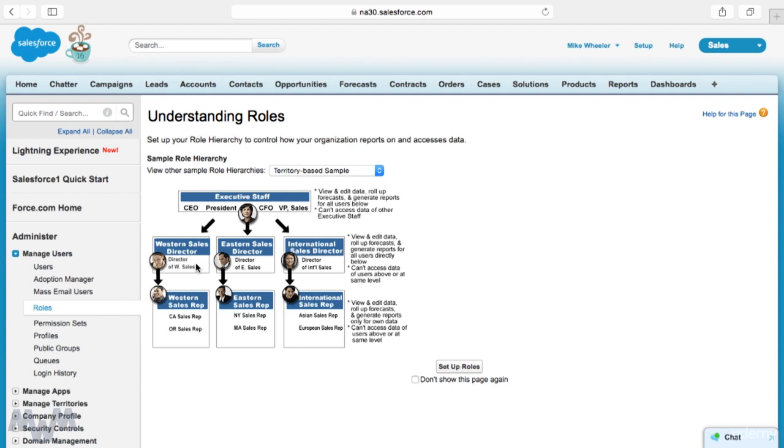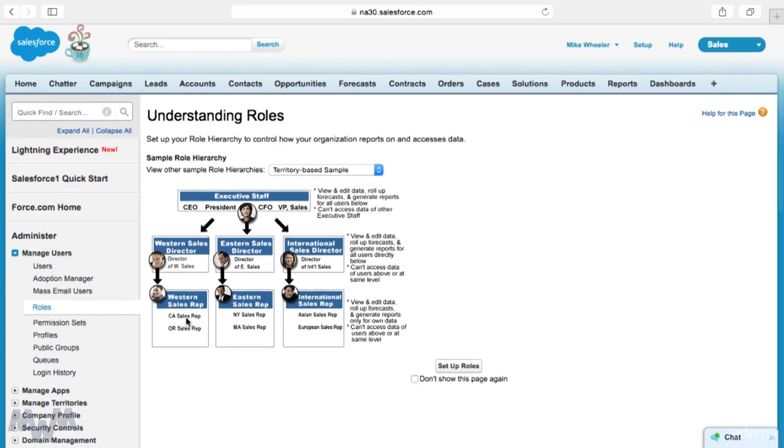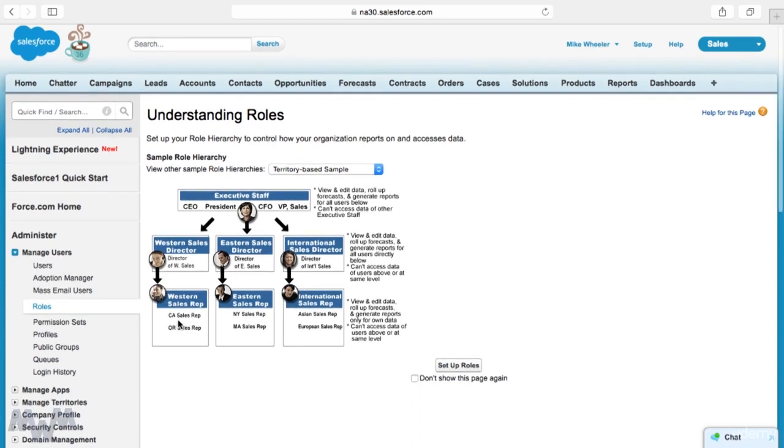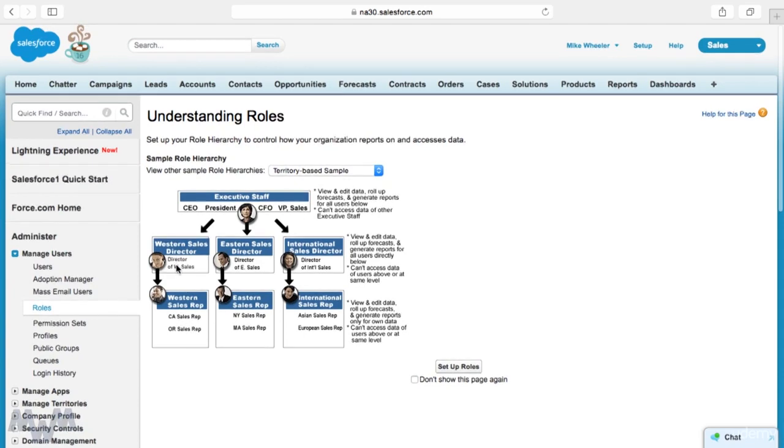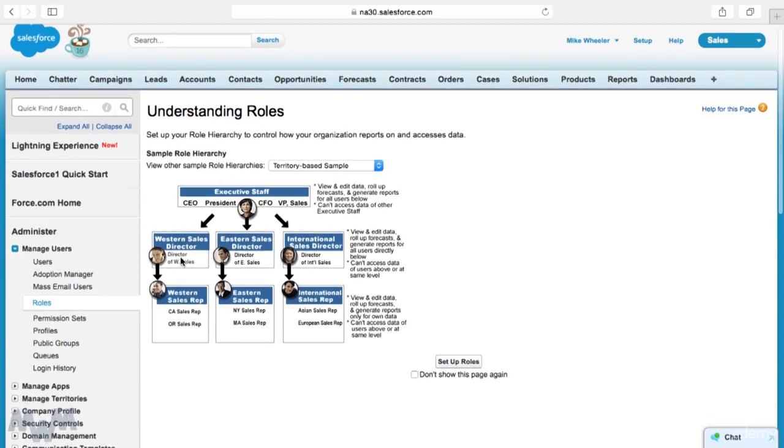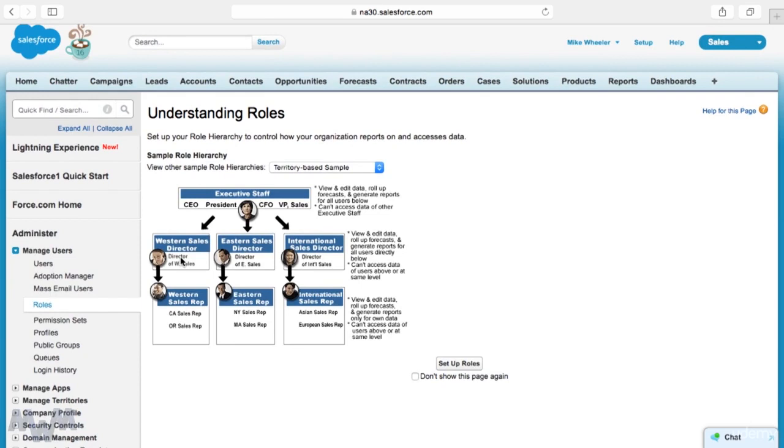So for instance here we've got the Western Sales Director, and that person is over these Western sales reps. These individual sales reps wouldn't be able to see any records belonging to the sales director because they're above them in the role hierarchy. Additionally, the CEO can see everyone's records. And so you can see other examples.